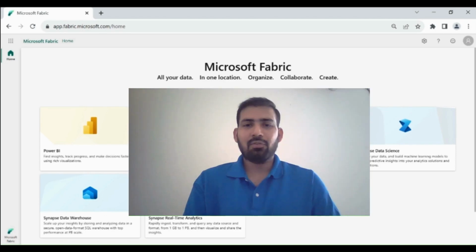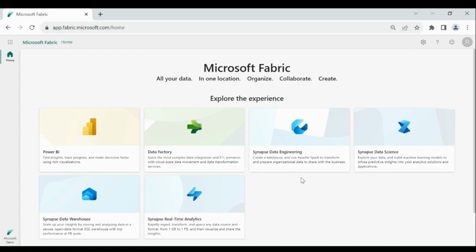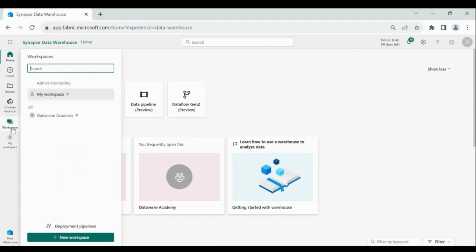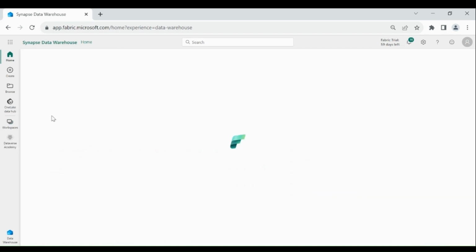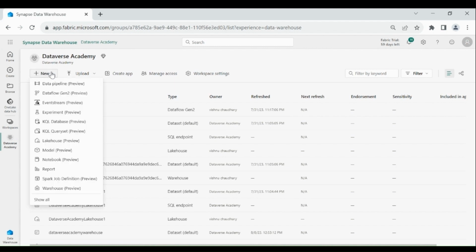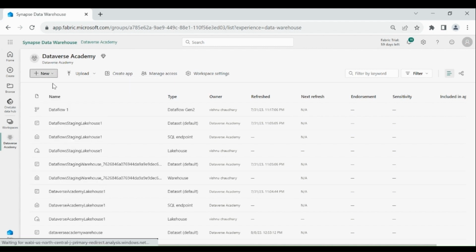In today's video, we will learn how we can load the data into a data warehouse using a data pipeline. Log into your Microsoft Fabric account, then click on the bottom left-hand corner, then choose data warehouse, then click on workspaces, then choose your workspace. Then click on new, then choose data pipeline.